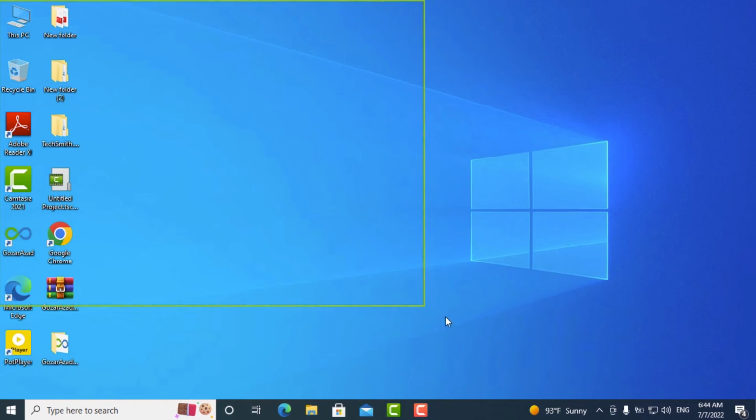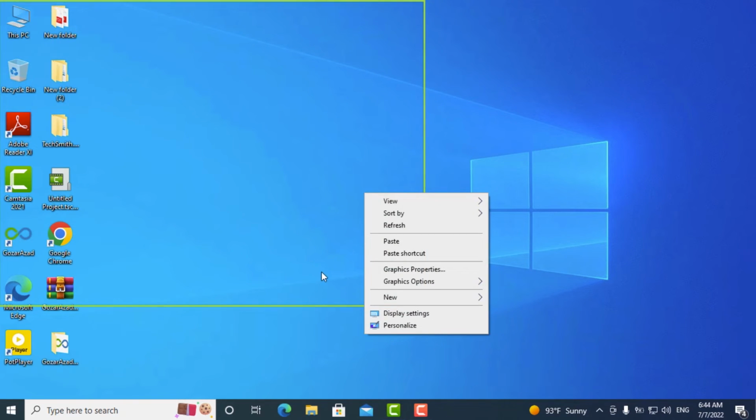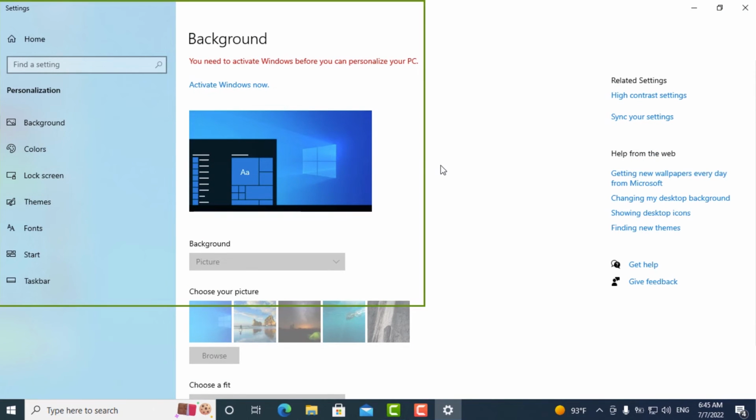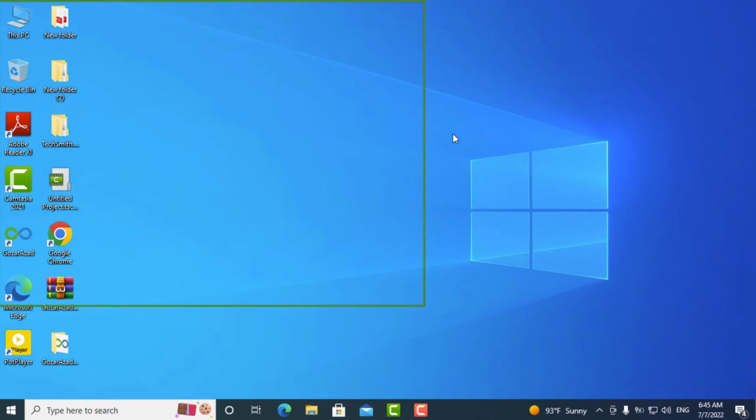Okay, as you can see, it didn't remove with refresh. No worry. Let's talk about personalize. What does the personalize tab do? I press personalize. Oh, you need to activate Windows. Okay, I need to stop recording until I buy the license and come back again. Sorry guys.